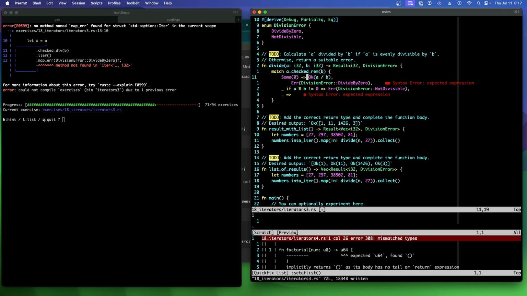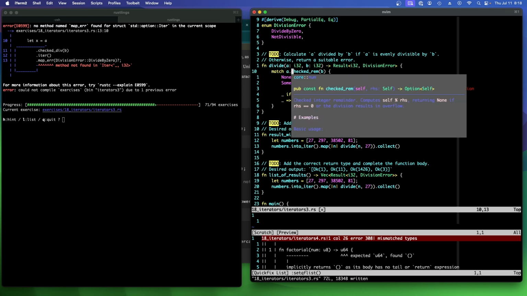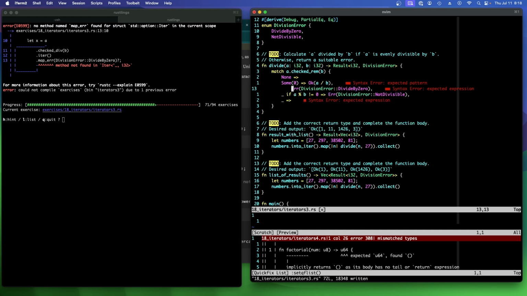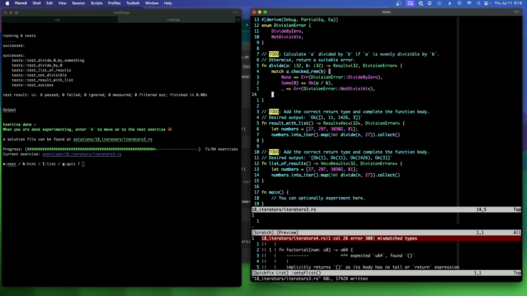There's a whole bunch of ways to do this. If we have a none, then we have not divisible. Oh, yeah. How do you distinguish in checked rem between not divisible and divide by 0? Oh, I see. Yeah, so this is divide by 0. I just read the docs. Some zero is OK, and anything else is not divisible. Look at that. Ah, that also passes. I like this one.